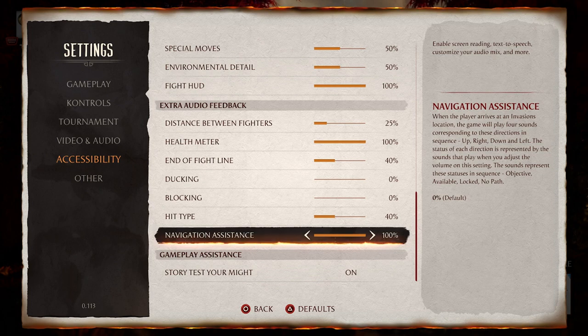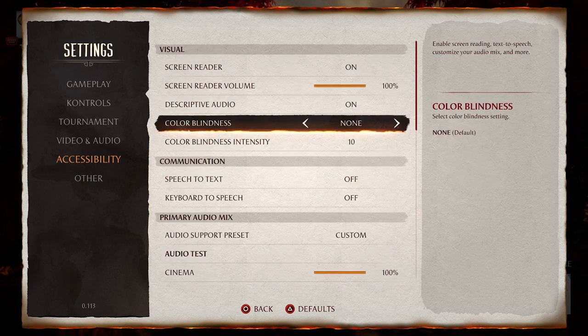100%. So we'll let this loop a couple times. So we have objective, available path, locked, and not available. And then it'll play in that sequence, one of each of those sounds, so four of them.